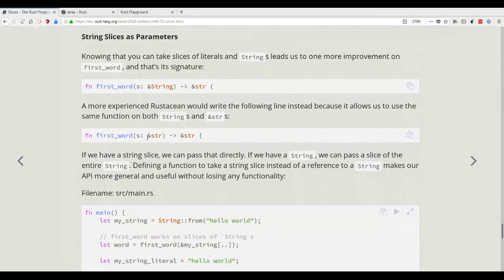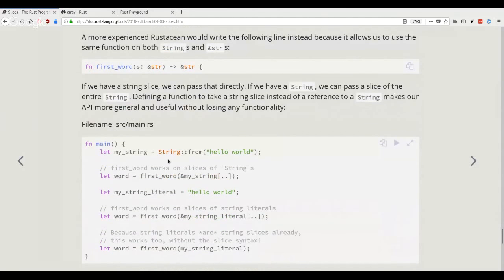String slices as parameters. You can take a second. Okay, so a more experienced Rustacean will write the following line instead, because it allows us to use the same function on both String and reference to String. So if we take a reference to a string slice, you can pass both. If you take a String, you can only pass String, so it limits you.